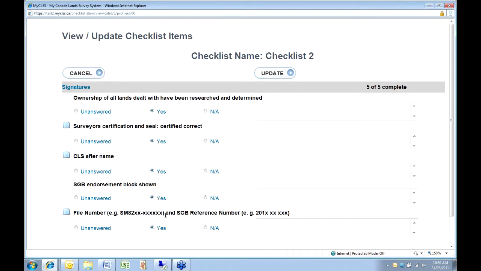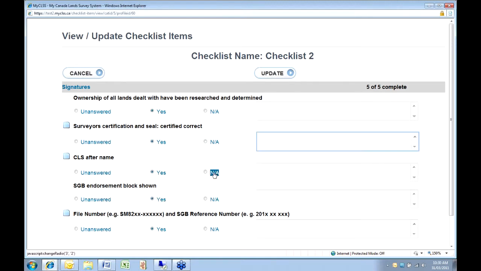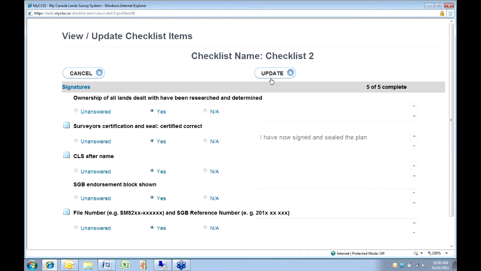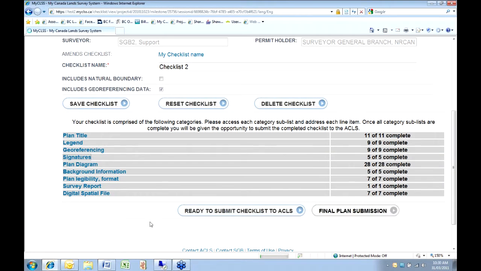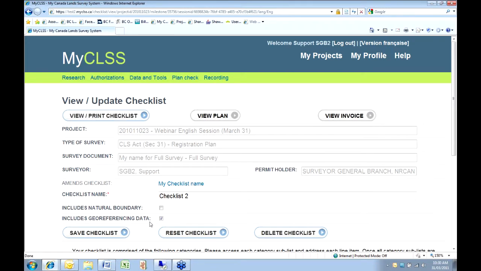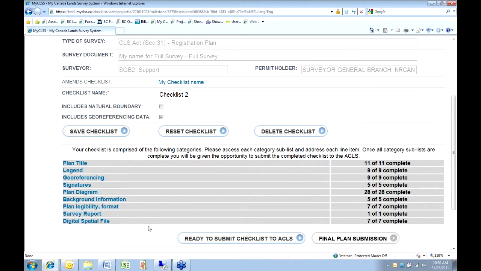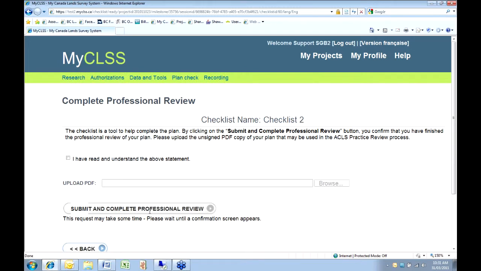Maybe I don't end up changing any of these, but maybe I want to add a comment that I have now signed and sealed the plan. Whatever you feel is appropriate, you can now update that, and you can go back through the cycle to submit this amended checklist, or secondary checklist, checklist number 2, back to the ACLS.